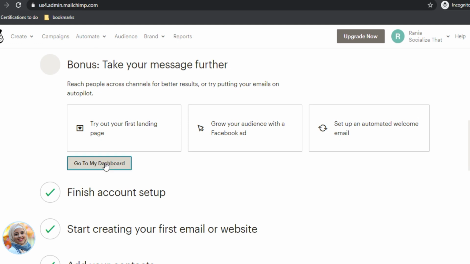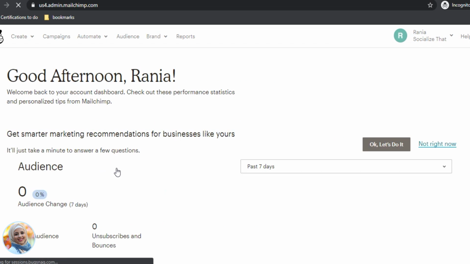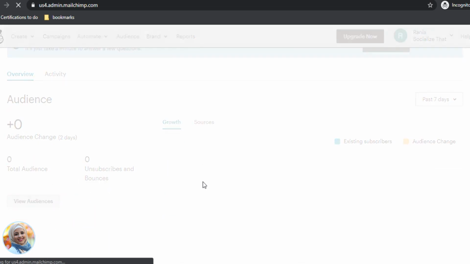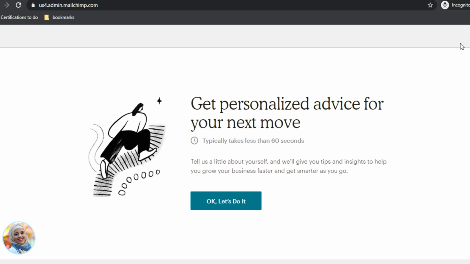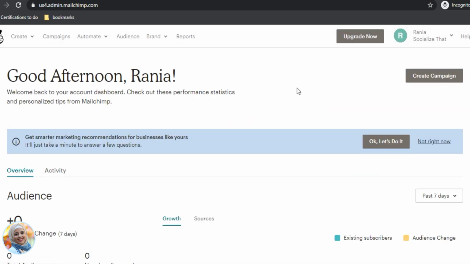And then go to my dashboard and we're set. All right, so this is the dashboard. This is what you would see. See, told you. Mailchimp takes every chance to make you upgrade. Anyways, so this is the dashboard.